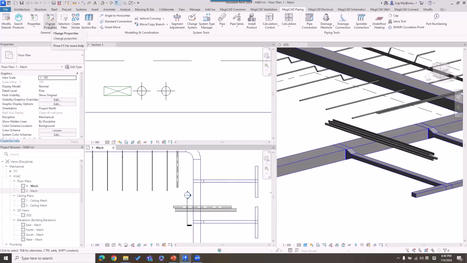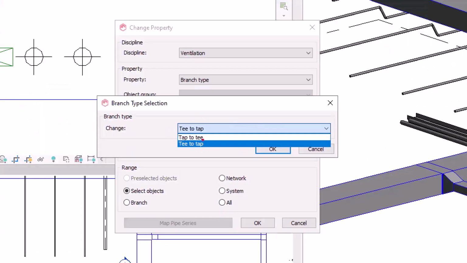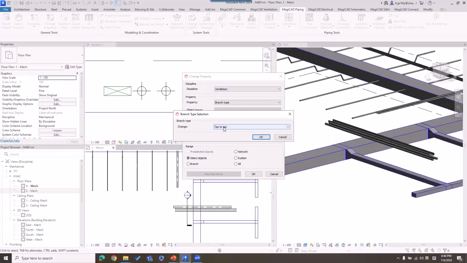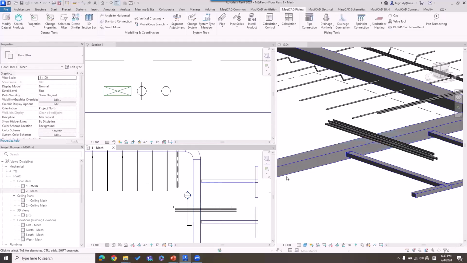We have this change property here, and I want to change ventilation and branch type, from T to tap. So here we have two directions. One is tap to T, the other one is T to tap. So currently I want to change T to tap. Okay, and then I select objects like this, and finish, then done. So we can do this by one click. And we can also do some other kinds of change.